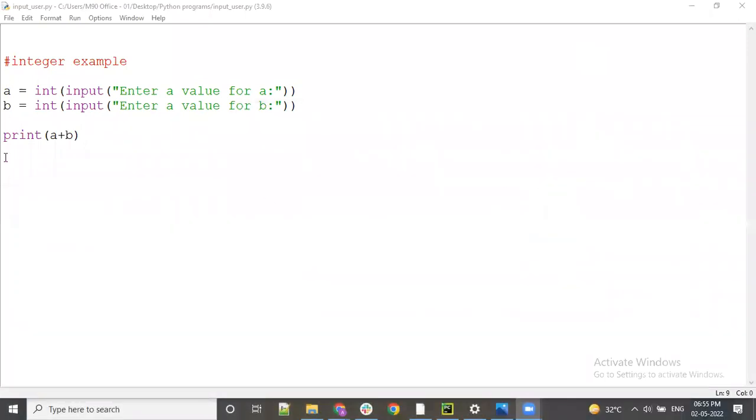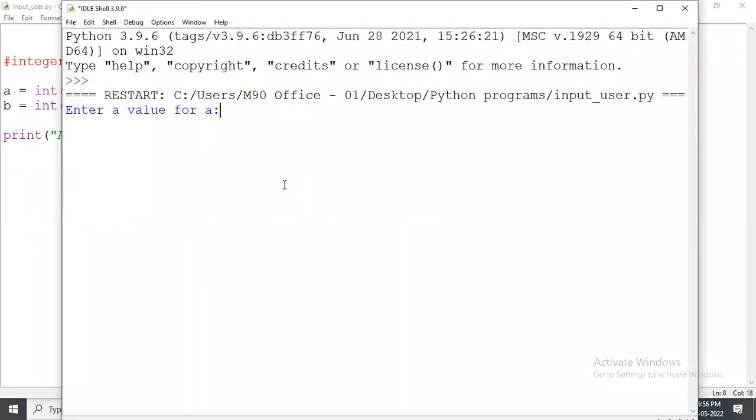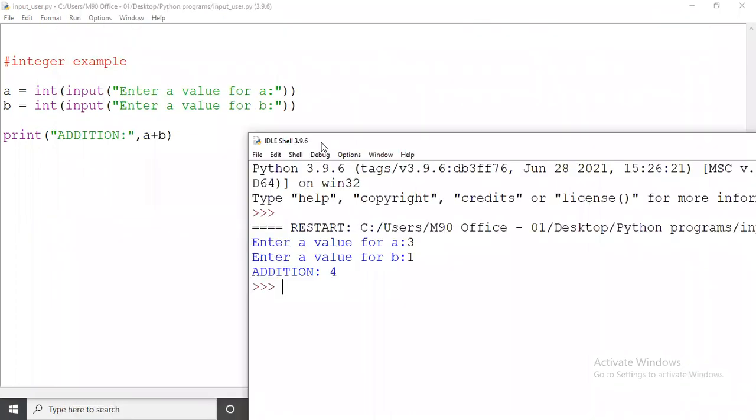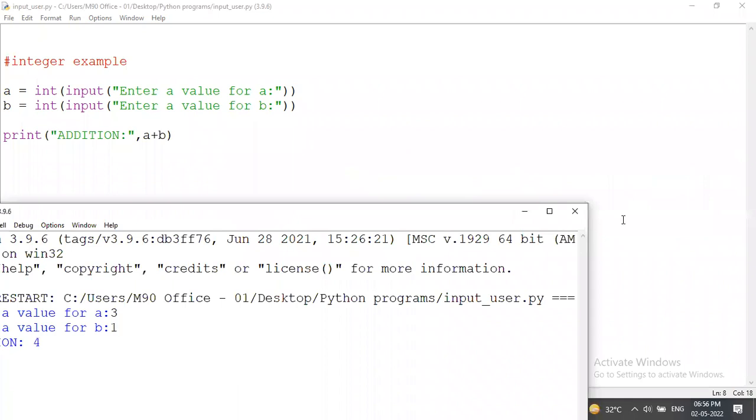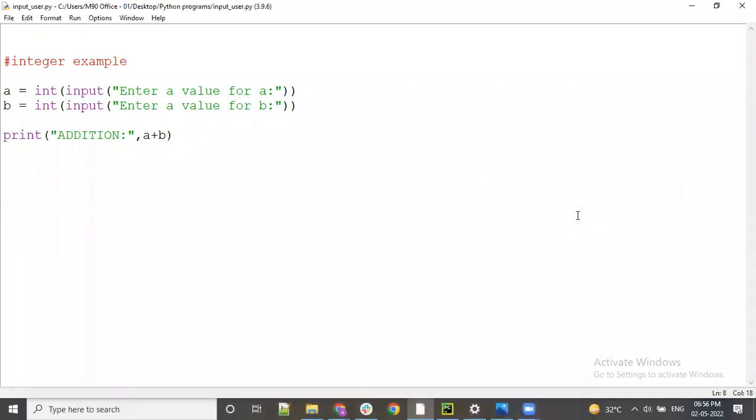Basically, print is used to perform whatever task you want. For example, if you want to give a comment or any additional information, you just say addition colon this. I will run it now. I will say 3, 1. So addition is 4. Basically I am providing additional information in my print statement, that is addition a plus b, where the value of a is 3 and the value of b is 1, and it is printing 4. In this way, you take input from the user and get it printed.